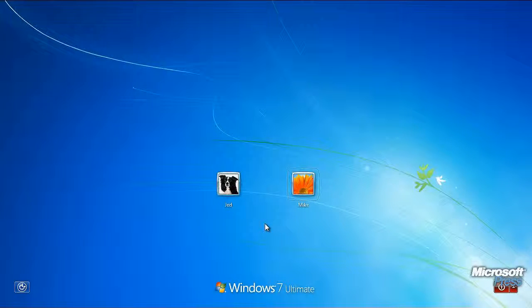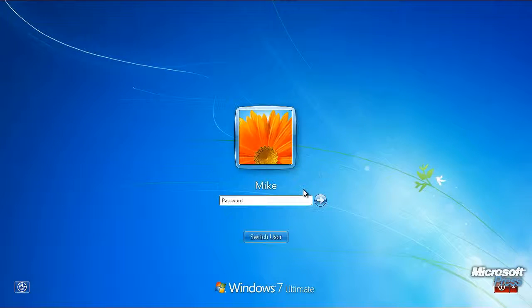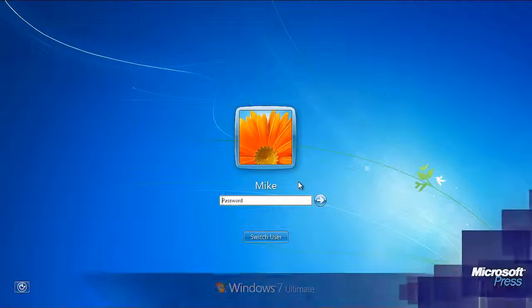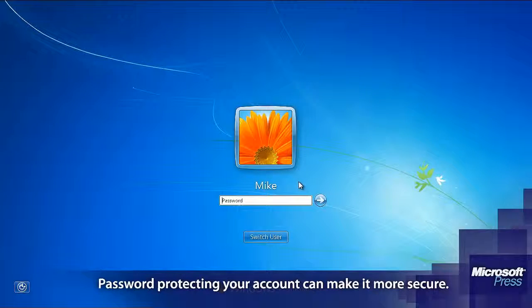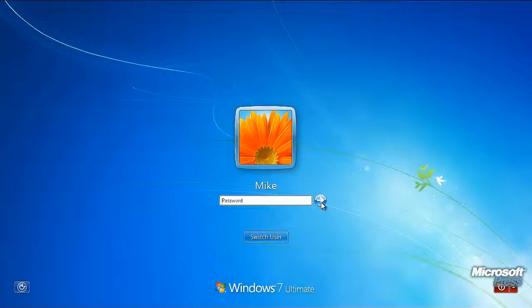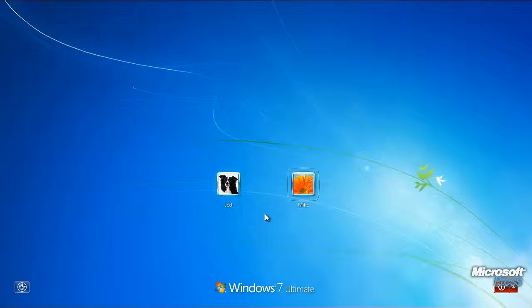Here is an example. Here we have two users. If we click on this user, we can see that a password is required in order to be able to log in. If we know the password, type it in the box and press enter, or click the blue arrow button next to it. If we don't, we can press the switch user button and go and select the other user.